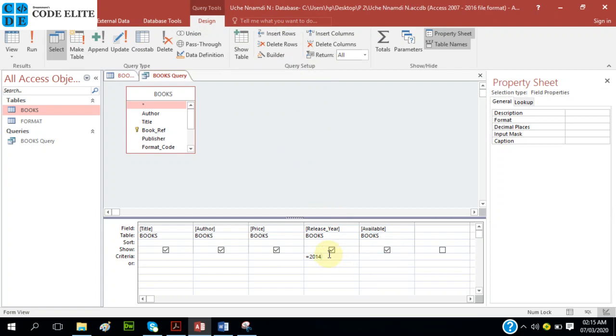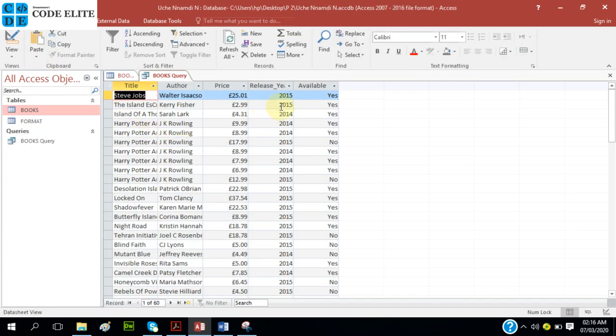Okay, so I made a little mistake in the code. I'm supposed to do this or equals 2015. Sorry, 2015. I don't like using this OR here because I've realized that over time the code does not really run and give the expected results. So I'm just going to run this quickly. Okay, so this is what we have.